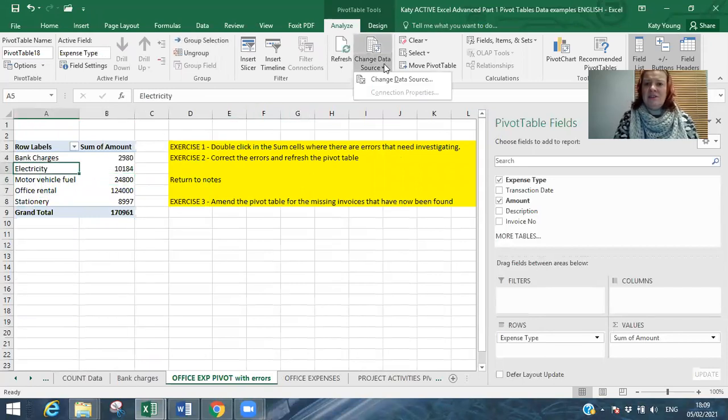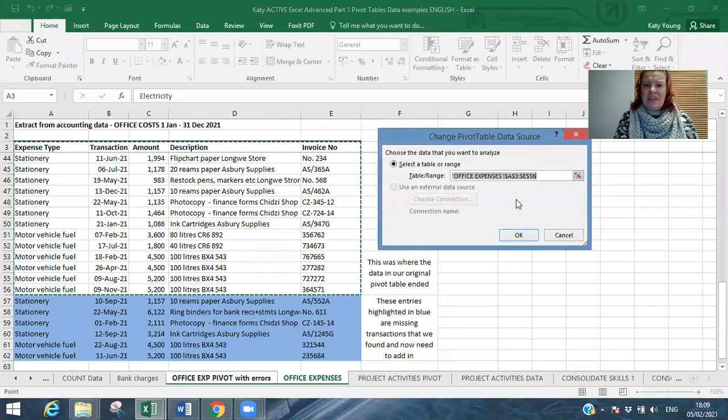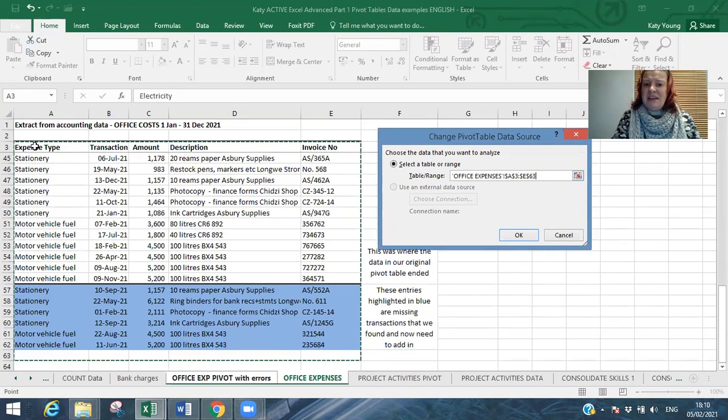Okay, so here I'm going to change my data source, and you can see that the crackling is around the original data that I had highlighted for the pivot table. But now I want to add these on. So there's two options. The first option, and my preferred option, is that we just re-highlight to make sure that we've captured everything that we wanted. And we can now see that this is updated to 62, which is what we wanted.